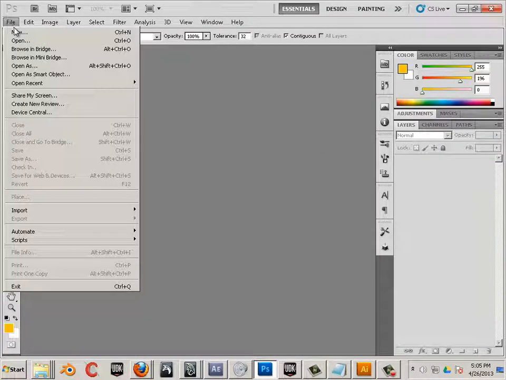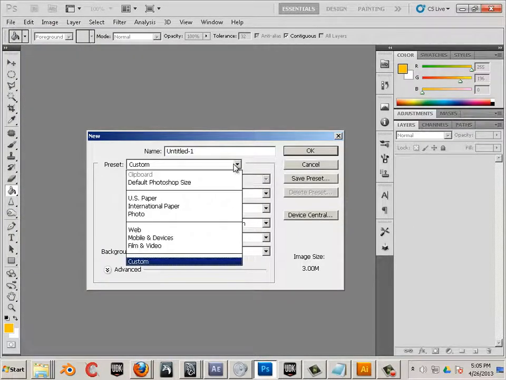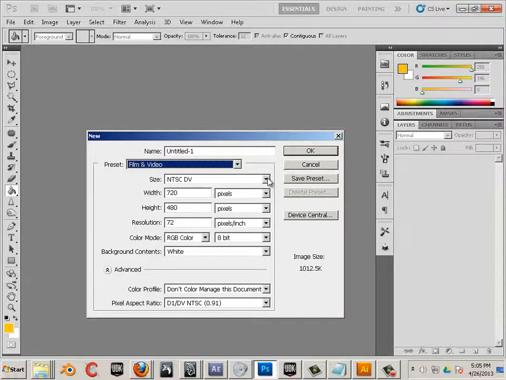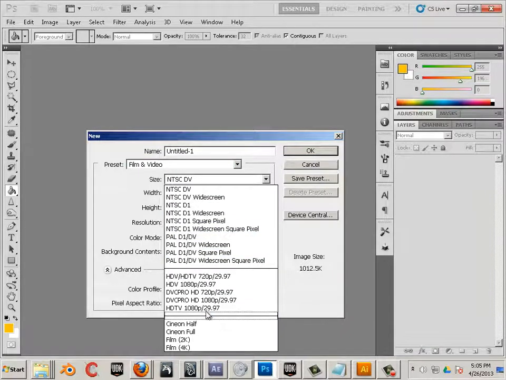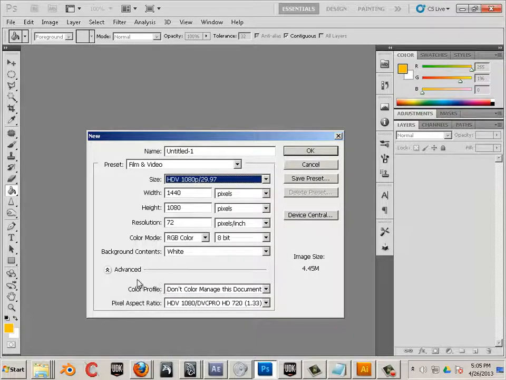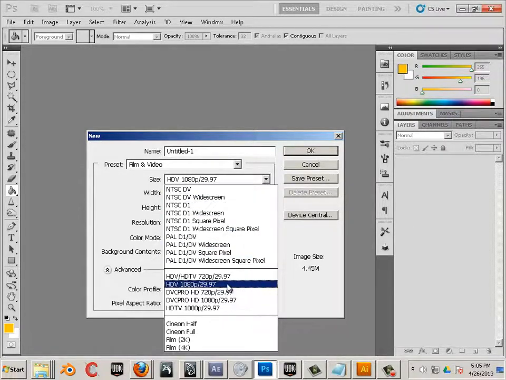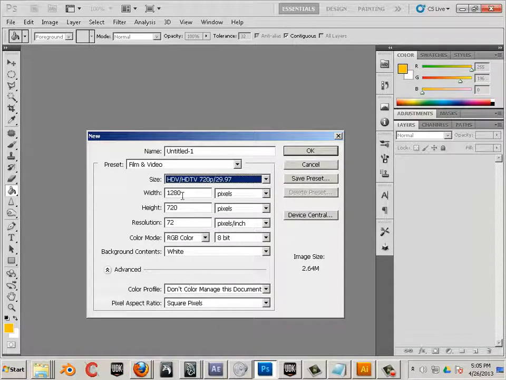Your old faithful Photoshop lends a really good hand here. So if you go to new, and if you just want to learn about different types of compositions, you can go to film and video. And then you can drop this down to, let's say, HDV 1080 29 frames per second. Well, that's actually 1440 by 1080, where I would expect that to be 1920 by 1080. Okay, we'll drop it again, and let's go into HDTV 720p, 1280 by 720.